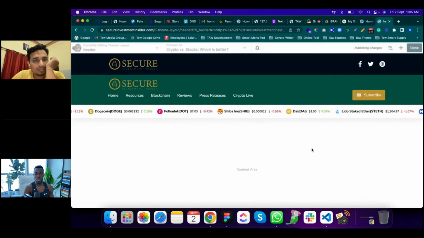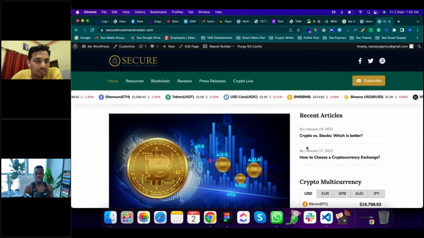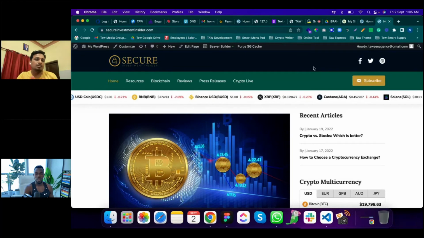Wait, this server is very slow somehow. So you can see now our header is changed, the logo is changed. The thing is, we are not seeing a more difference on that, because the default template and our secure investment insider branding is pretty much same. So that's why it's not showing the huge difference on that.